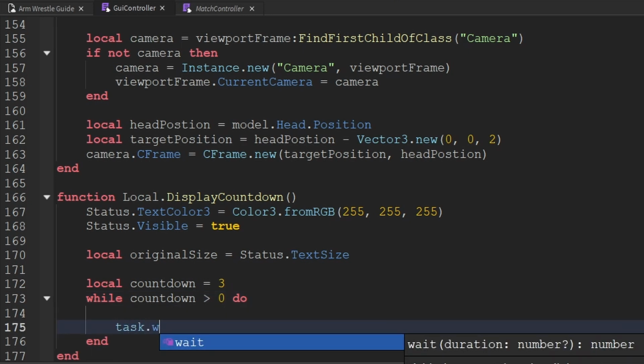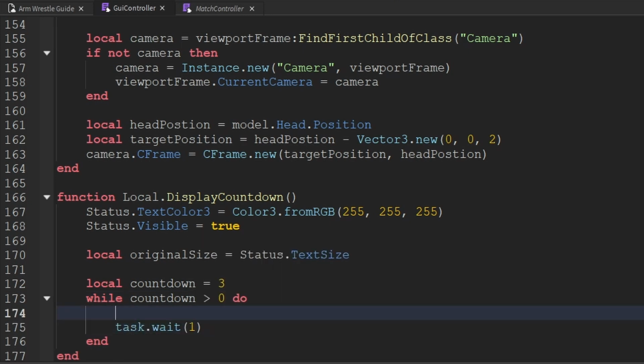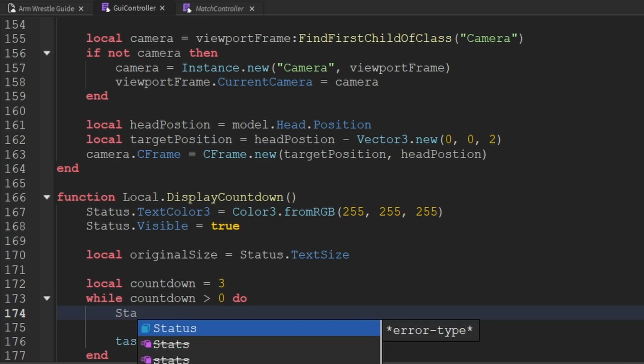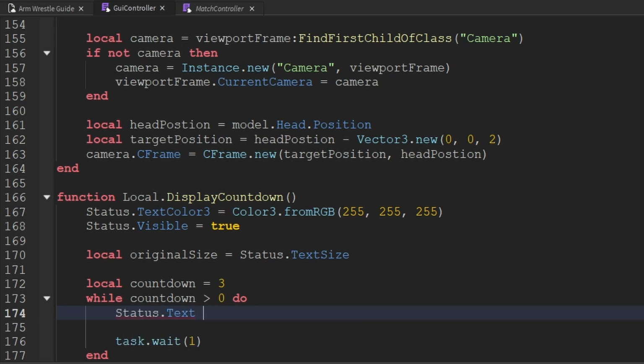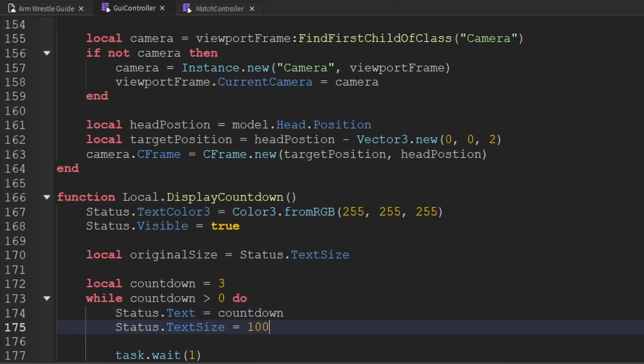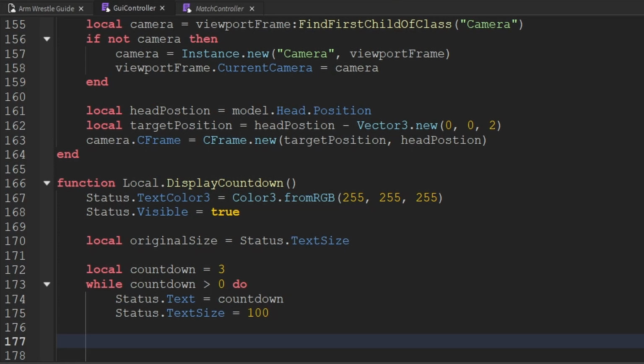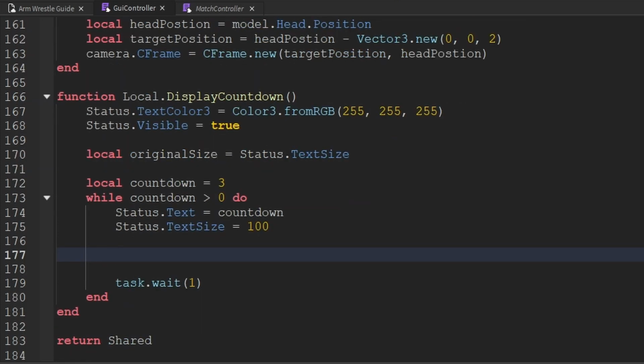Now, of course, when we're in the while loop, we're going to use a task.wait, and we want to wait 1 second each time. Then the first thing that we want to do inside of here is actually update the text of the status text label, and we're going to set that to the countdown. Then we'll update the text size of it to be 100, and now it's actually being displayed to the player. So then we want to perform a tween on it to make it smaller.